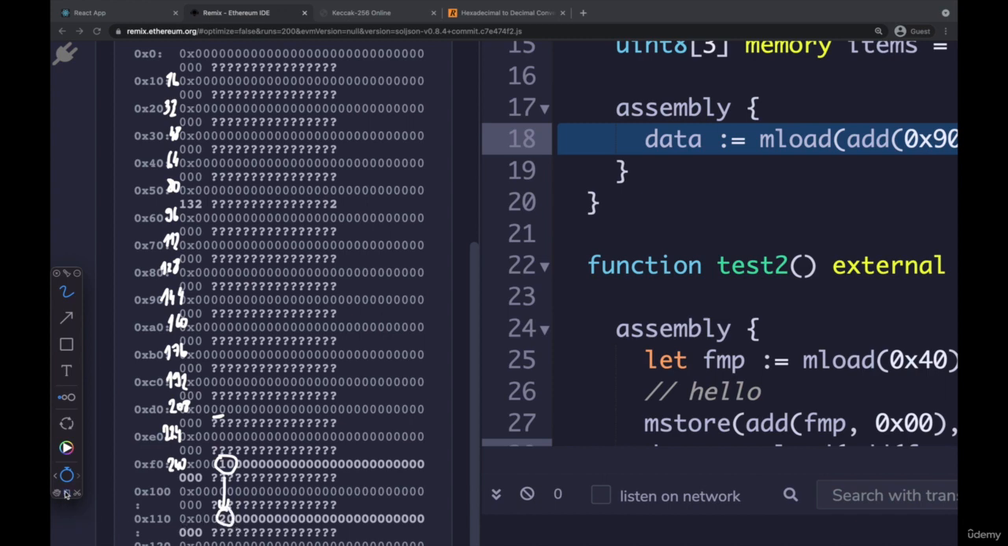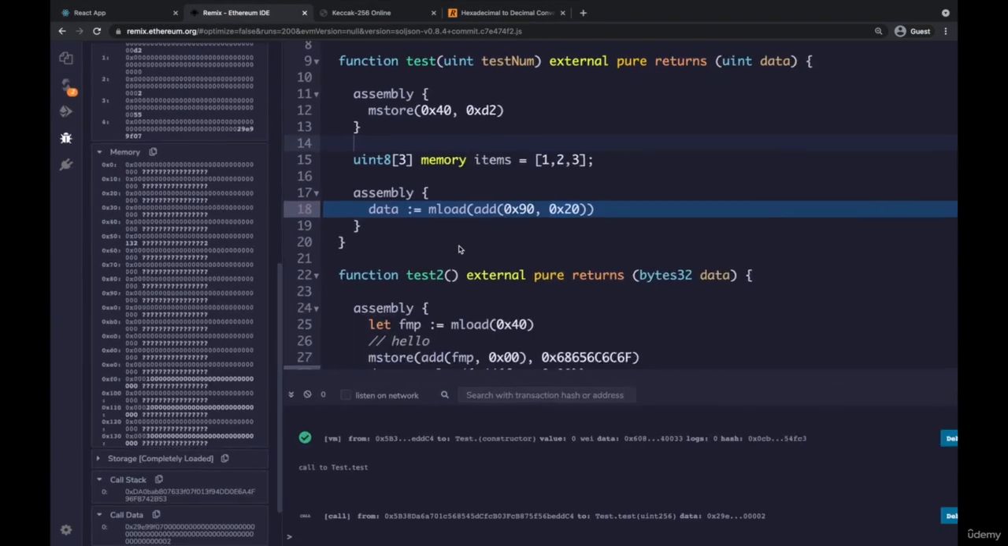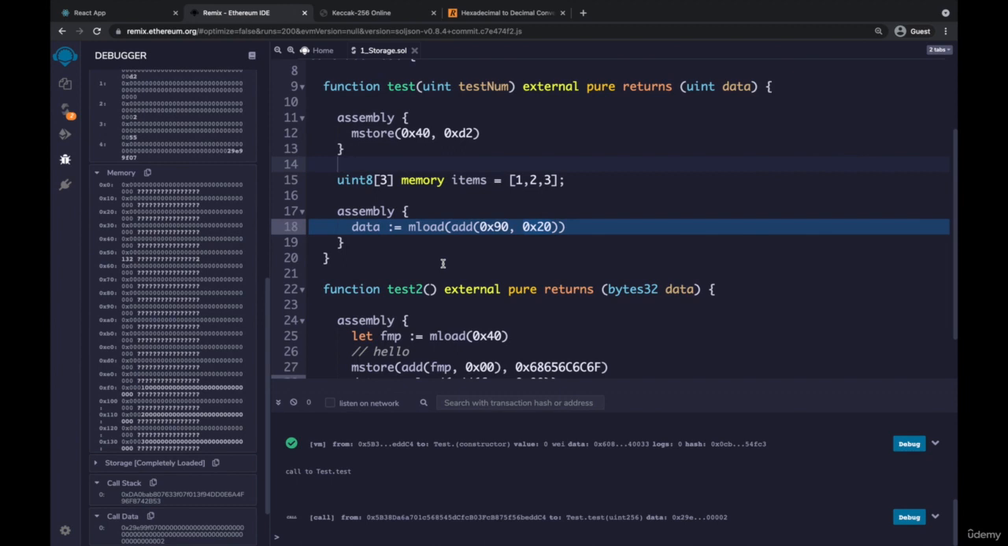Okay, so that's what I wanted to show. If you have any questions, keep asking, of course, if something is not clear. We will leave it here. I guess we have covered quite a lot of topics, and we went really into the details of the memory, so we'll leave it here, and let's continue with our Faucet smart contract in the next one.